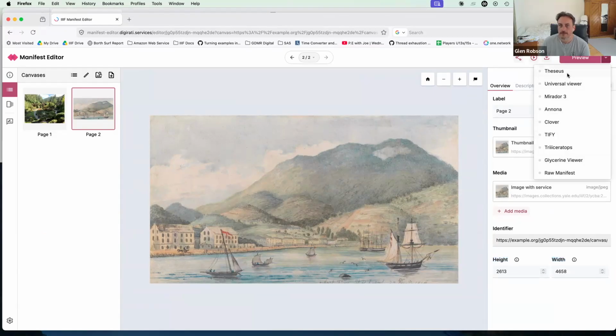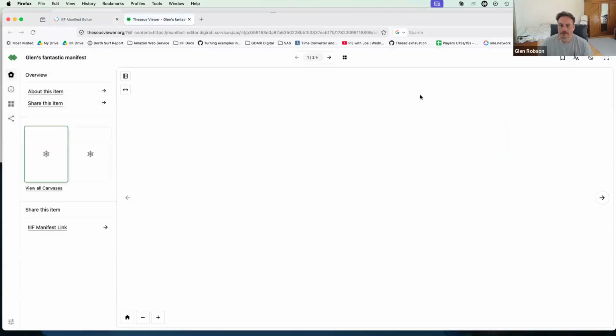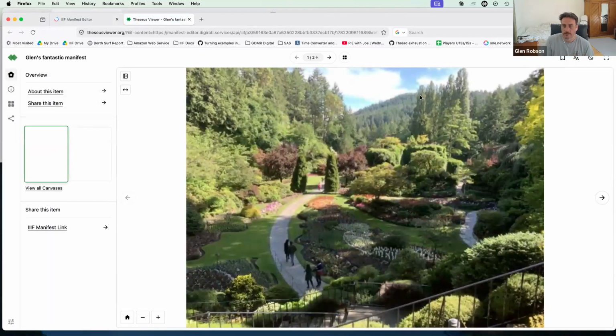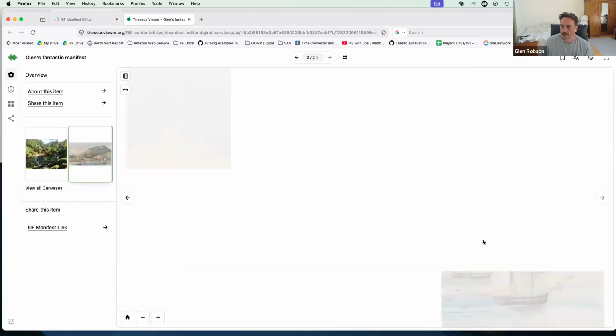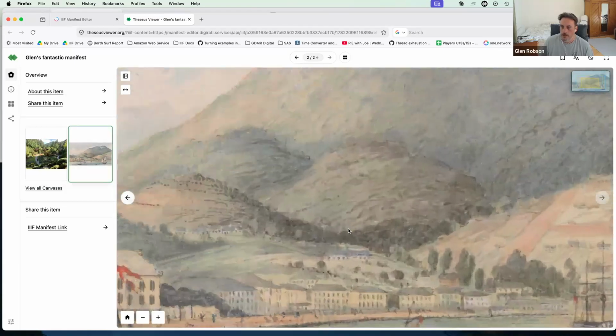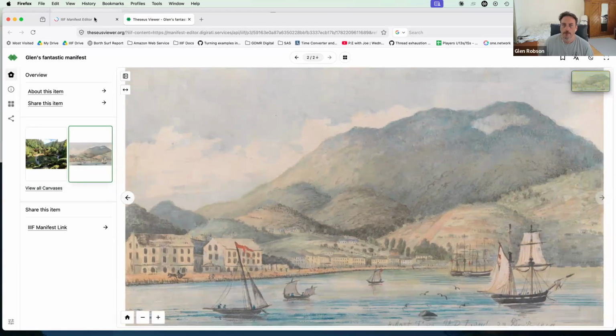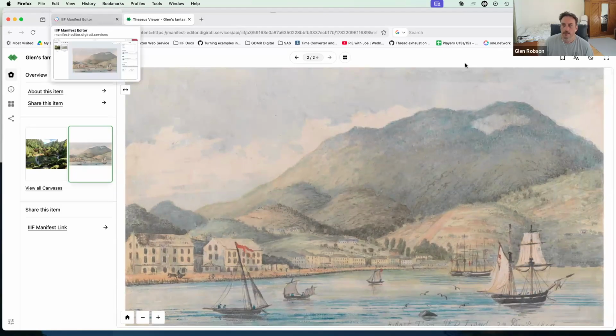So if we open up Theseus, as I mentioned, Theseus is one of those new viewers, which is, I think, probably the most conformant to the IIIF specifications. But I can see my first image, and I can see my second image too. And I can also zoom into them. So it looks good in Theseus.